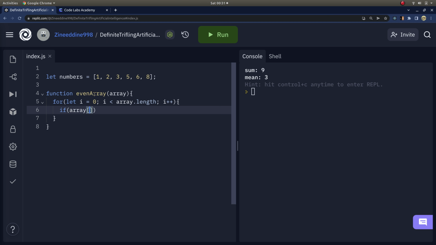So if array[i], meaning the current element in that array, has a remainder of 1 when divided by 2, so it's an odd number, we just remove it from the array. To remove an element from the array, actually we didn't see this one yet. It's a method that I did introduce earlier. So we just take the array and use a method called splice.